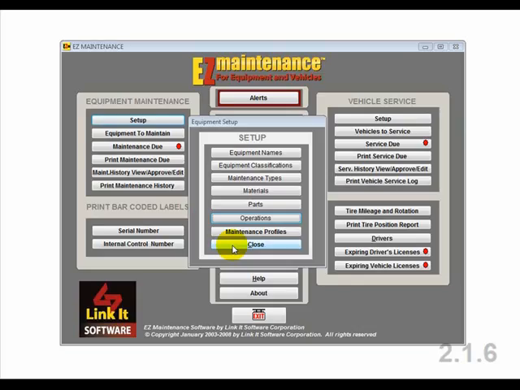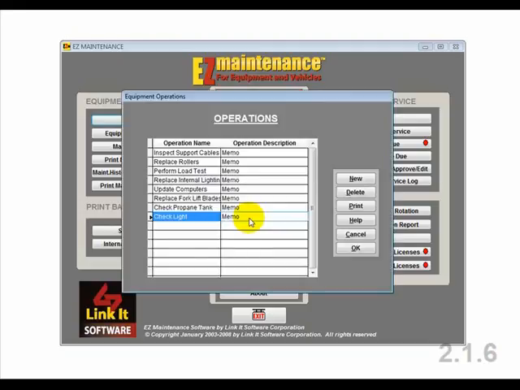Now we'll explain how to enter the equipment maintenance operations into Easy Maintenance. As explained earlier, operations are names and descriptions of the operations that you perform in maintenance events. To enter new operations for equipment maintenance into Easy Maintenance, click on the Operations button. This opens up a window into which you can enter the operations. Notice that all of the operations that have been previously entered are displayed in this window.